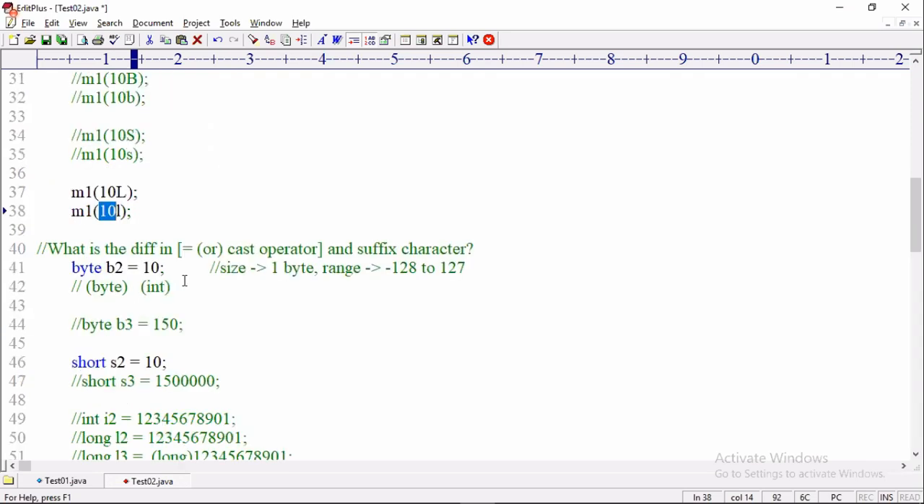Next, what is the difference between assignment, cast operator and suffix character? Either you use assignment or a cast operator, they are meant for converting int to byte, int to short, int to long, but they don't represent that number as a byte, as a short, or as a long. Whereas suffix character will represent that number as a particular type. It's not doing any conversion.